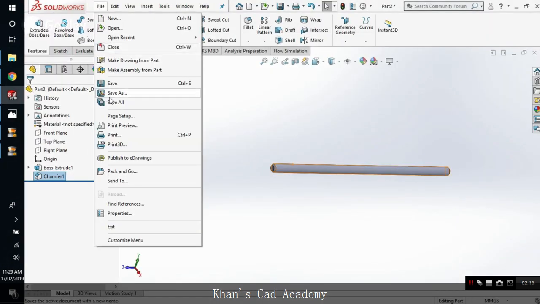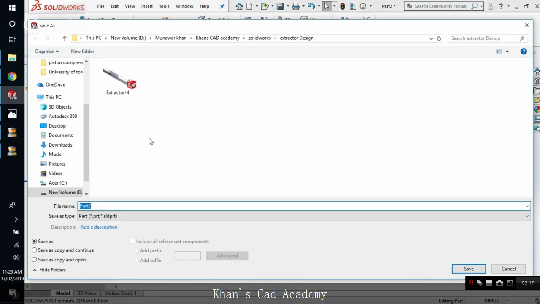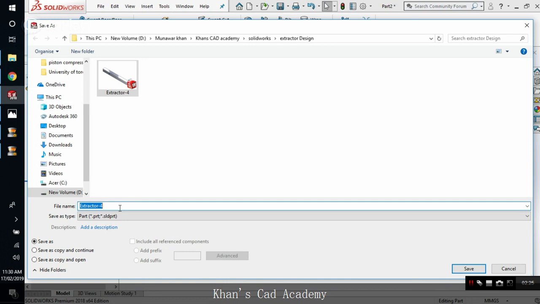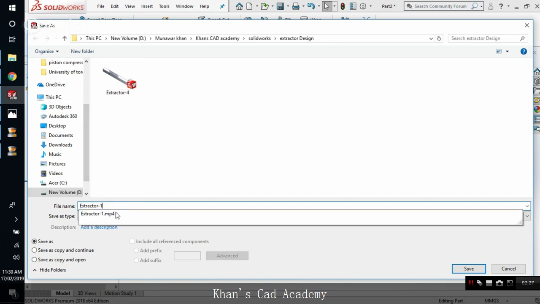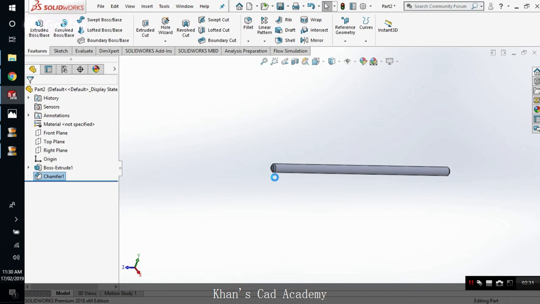Now we will save this file. By the name, we'll give it the part name. The part is number 1. So we'll give it Extractor 1. We'll save this file. So this is the second part.